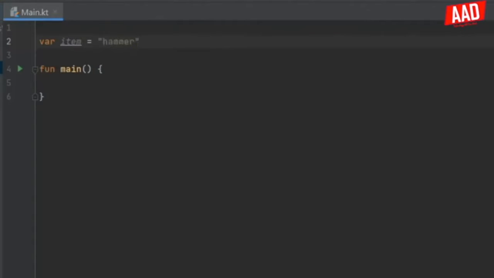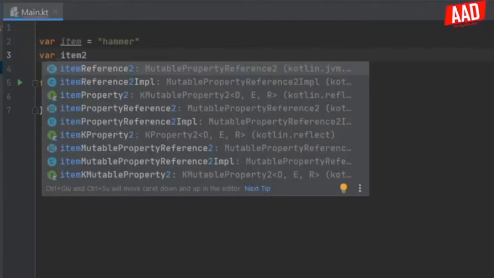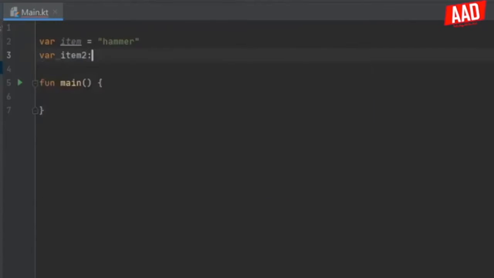And one thing you need to know about Kotlin is you do not need to explicitly decide what kind of data type it is. It does that automatically for you, so it will know that this is a string without explicitly writing string. For example, if you want to explicitly say it's a string, you can write var item2 of type string equals hammer. And it's exactly the same thing, but that's really beautiful with Kotlin. It automatically does that for you.